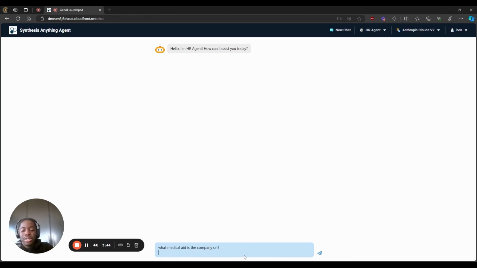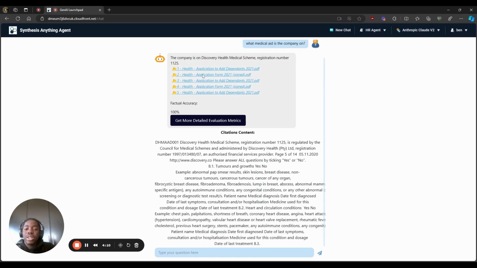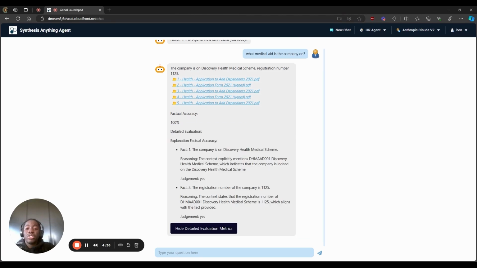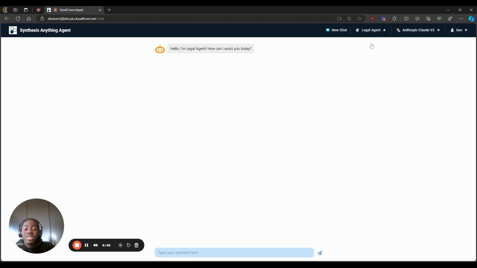What medical aid does the company use? As you can see, the agent returned the company is on Discovery Health, which is in fact true. We can click on the references to see some of the citation content. In this case, we're using OpenAI's evaluation metrics. The Anything agent refers specifically to what exists within the knowledge base and does not infer or create relationships where there aren't any. Let's attempt to ask the legal agent some questions.